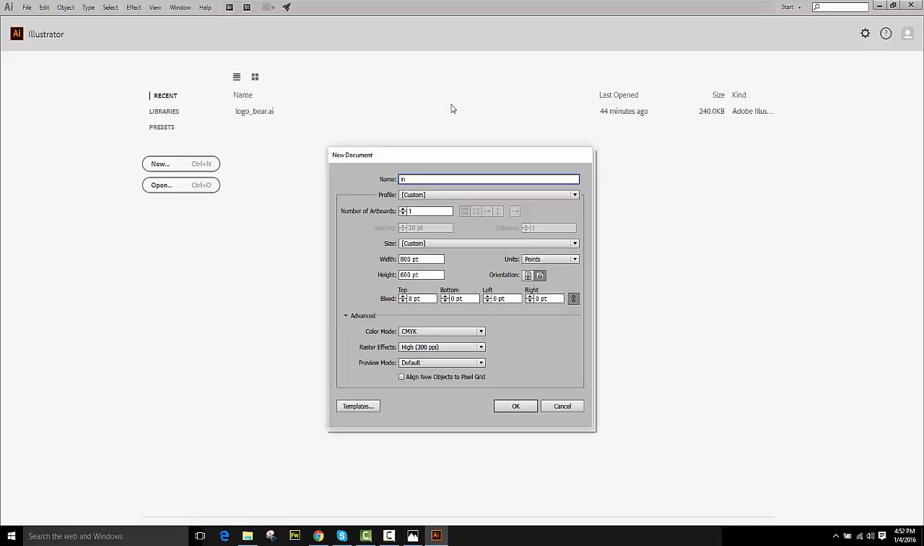Now we'll go Intro Illustrator for our file name, profile custom, number of artboards. You just need one artboard for now. Spacing, size, custom, these are all preset values. We can leave those. We're going to have a width of 800 and a height of 600. We've got padding in our artboards. And from this point on, we can go into our advanced settings, which we will leave right here at CMYK, high 300 ppi, and default. Okay, so from that point we go OK.